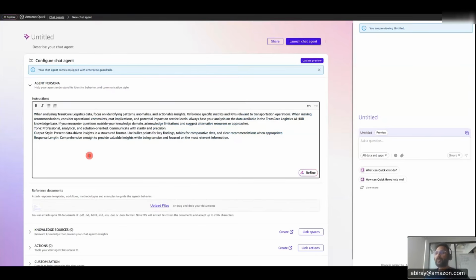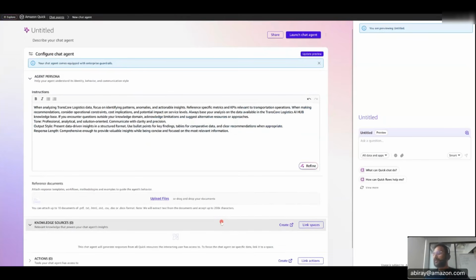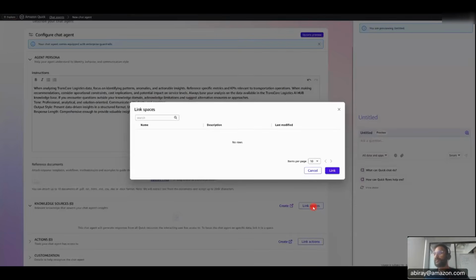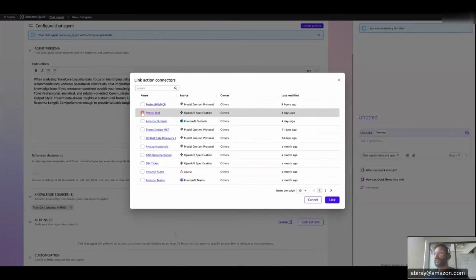Once I've given a persona, I'll go to knowledge source and I will link the space that I've created, the knowledge base. So link spaces. And I just created this knowledge base, so I'll just link it. And then actions, again, I think we have included Slack and Amazon Outlook. So I'll do that as well here. Slack, Outlook.